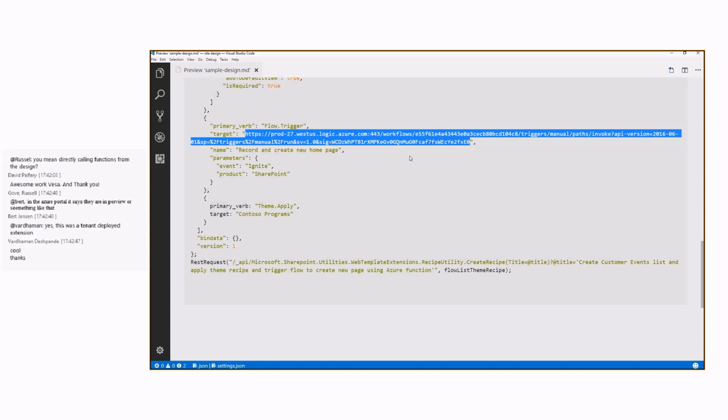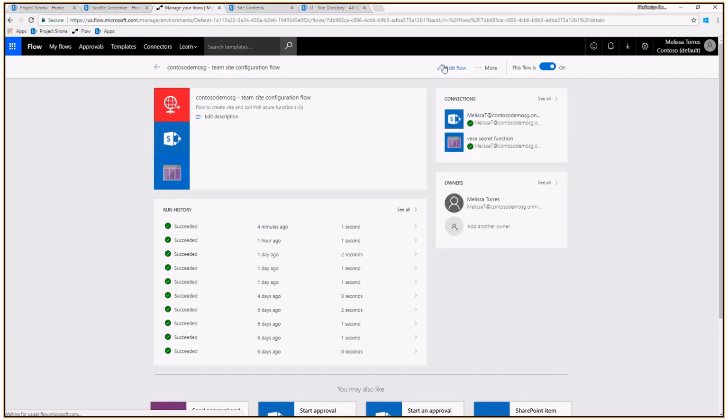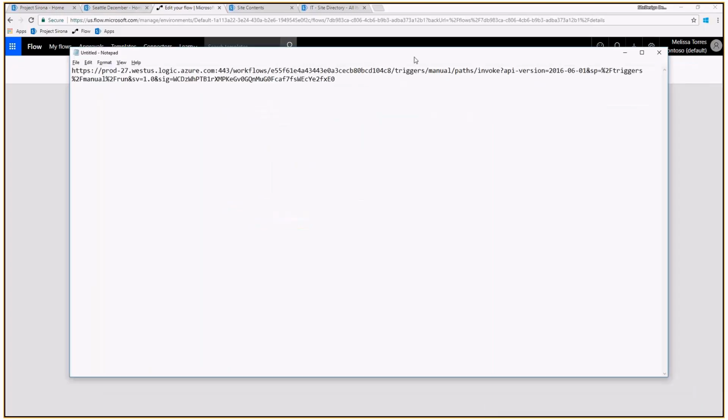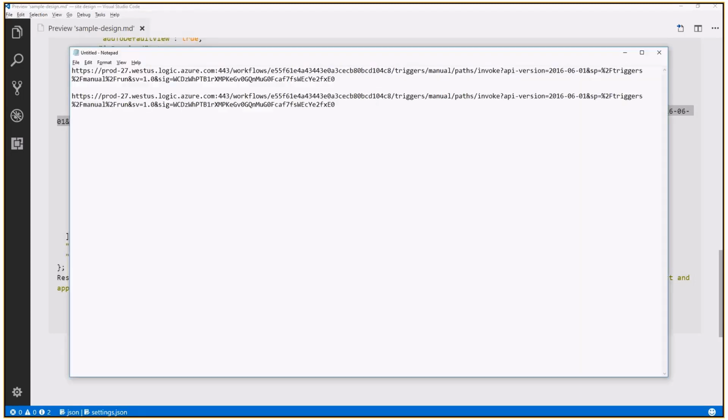And how did I get that URL? Well, if I go back on my flow side, we actually have the URL in here. So there's a "when an HTTP request is received" trigger. Now if I take that URL and do a quick Notepad comparison, there's that URL, and if I get back in here, you can see that it's exactly the same URL.